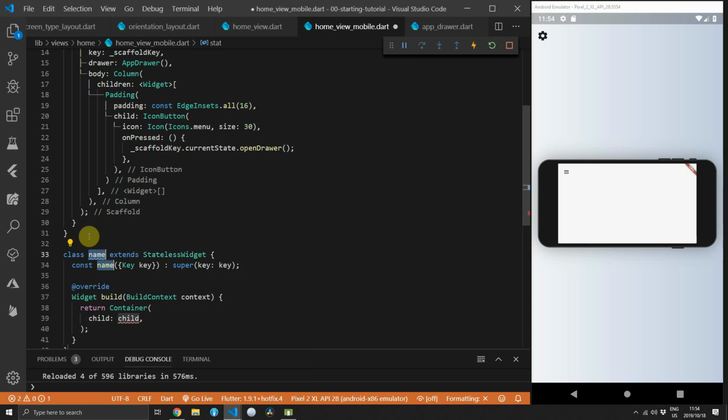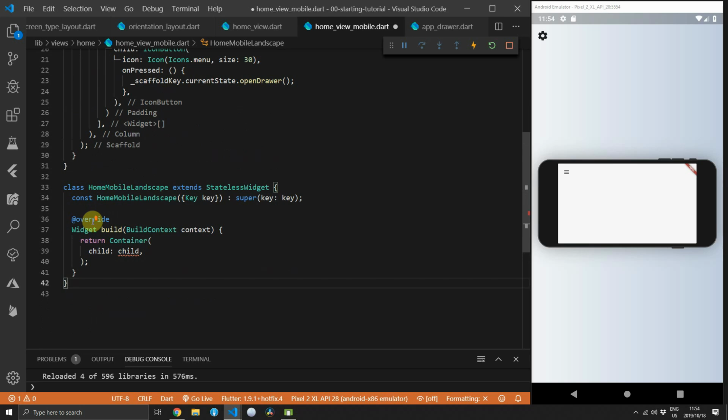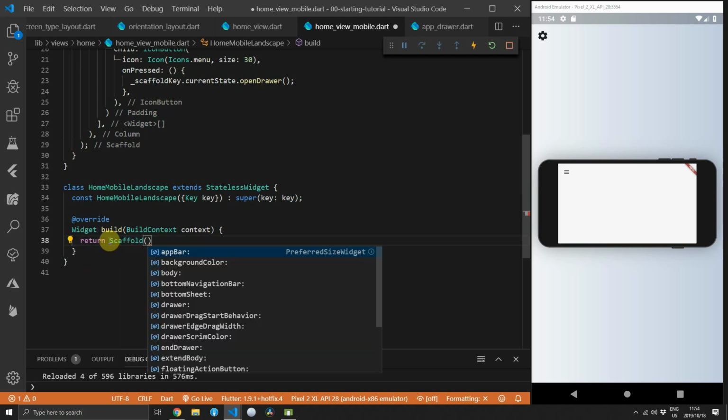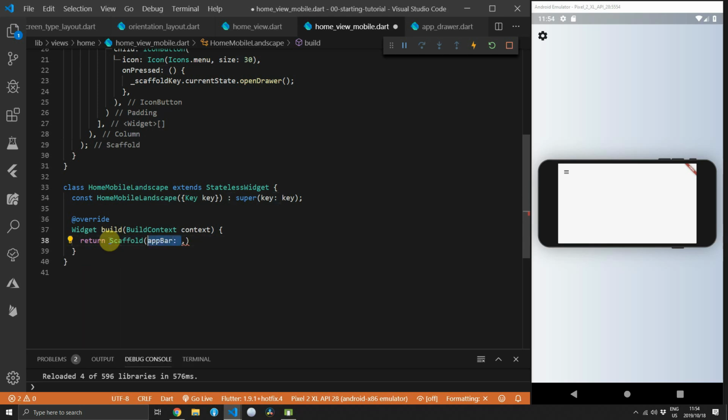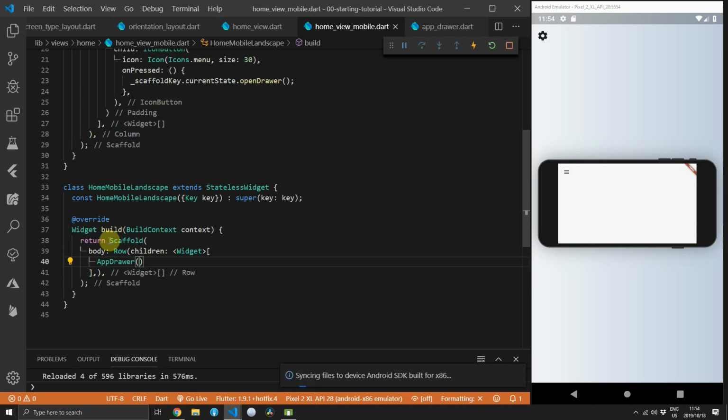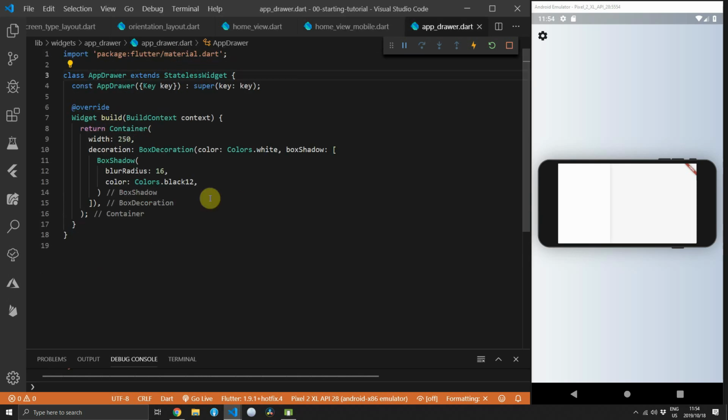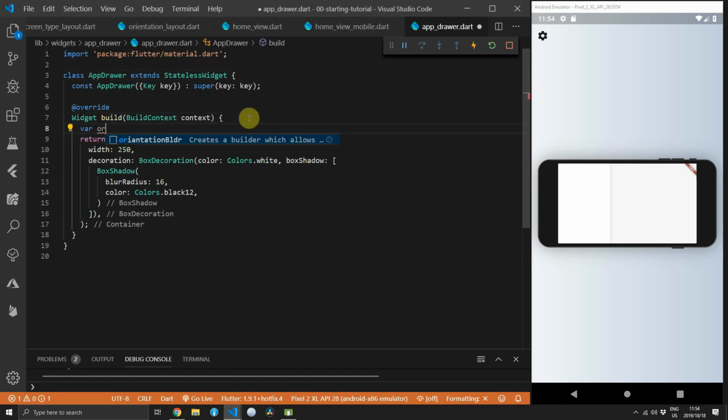If you don't want to have multiple classes in a file, you can create two separate files for the portrait and landscape views. But for now, I will be adding my orientation widgets in the same file grouped under the device screen type. We'll start off by adding a scaffold widget, and the body of the scaffold will be a row where the first child is the app drawer. As you can see, it appeared on screen and it is constantly available on the left side. The only problem is that the width is a bit too much to match our designs.